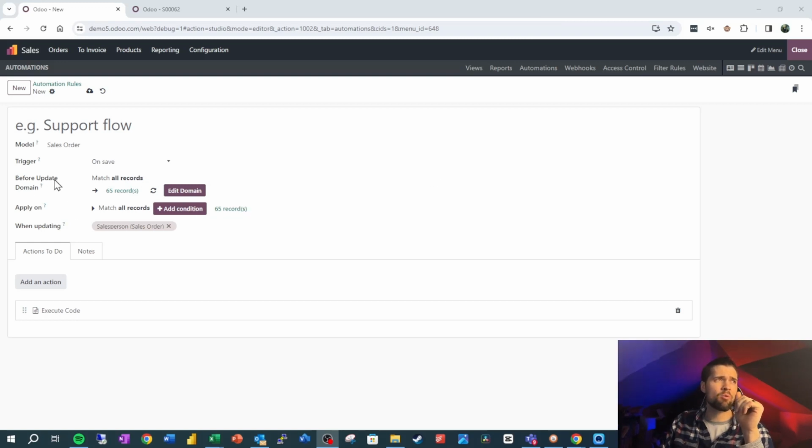But essentially, we have the option to have a before update domain and an apply on domain. What this does for us is it allows us to say, before this action happened, before we saved an update to salesperson, what did our record look like? And then apply on allows us to say, well, now that you've saved it, what does it look like? We can pass it through those two filters to make sure that we're only running our code on exactly what we want to here.